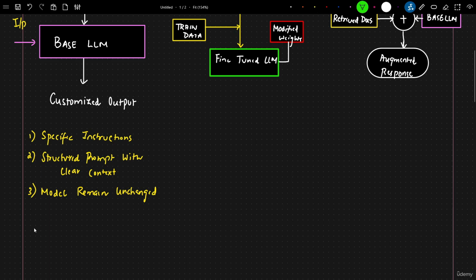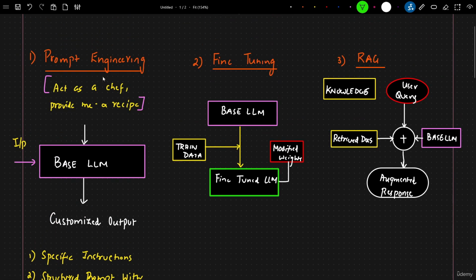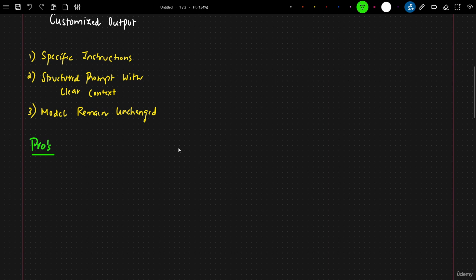Now let's go ahead and talk about the pros of using prompt engineering. The first major advantage is that no technical expertise is needed. Just normal English language and you will be able to perform prompt engineering. So no technical expertise is needed over here. Second, you will be able to get quick and instant results.